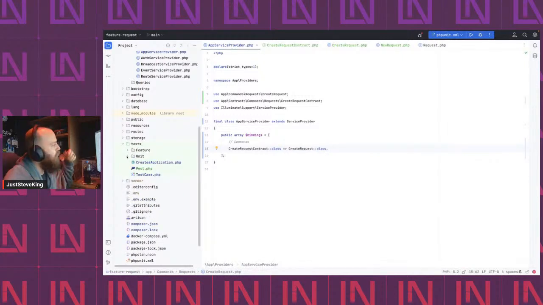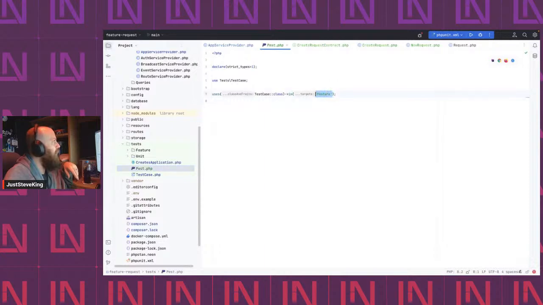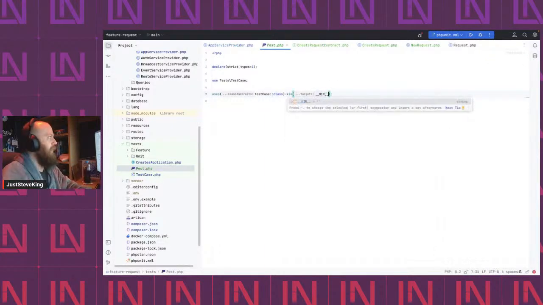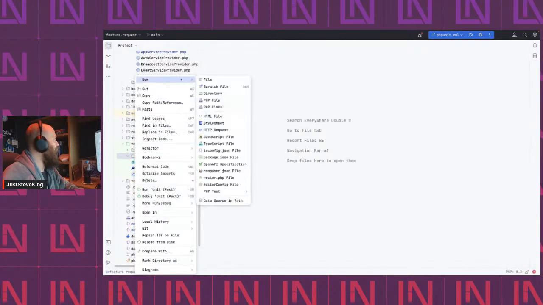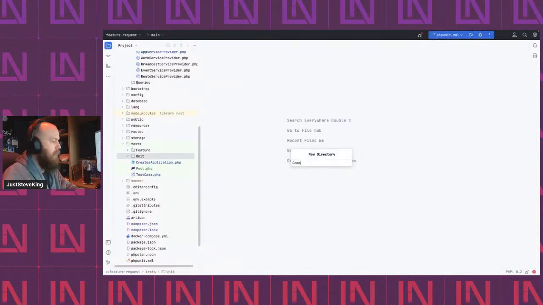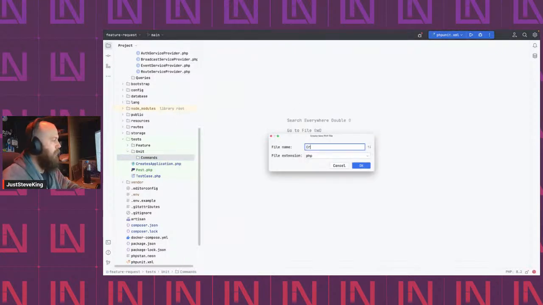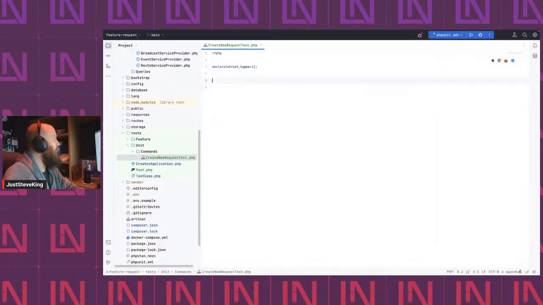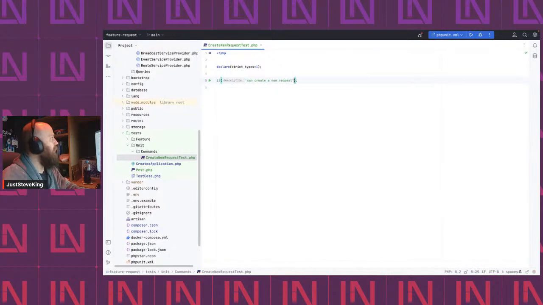So I'd probably call this a unit test personally, because I'm testing logic here. I'm not testing anything more than that. So within here, I'm going to create commands, and we're going to create a new file, create new request test. Obviously, we're using Pest, so it can create a new request.